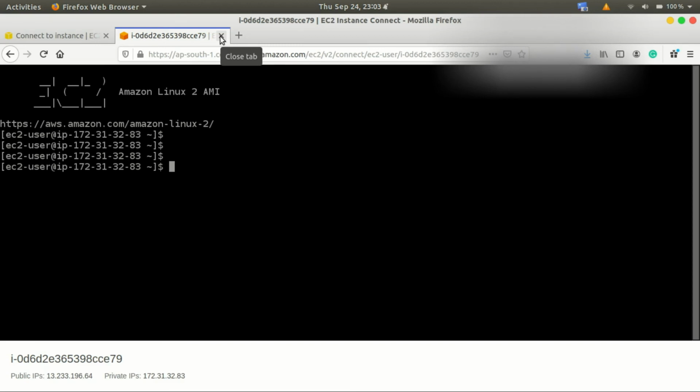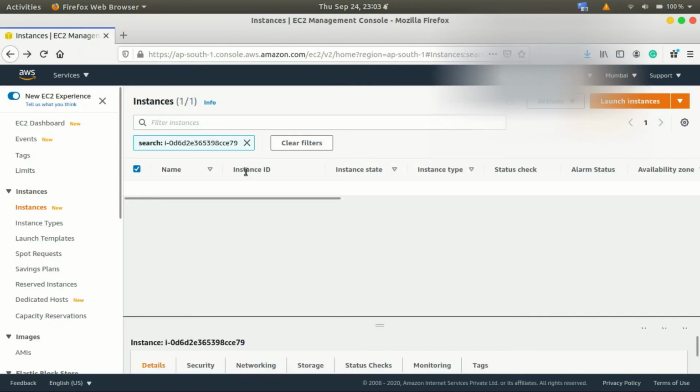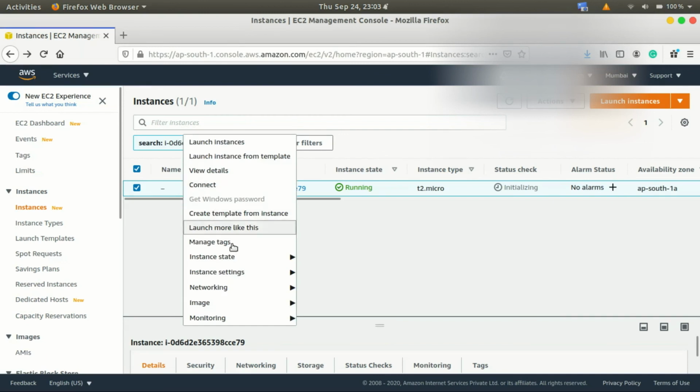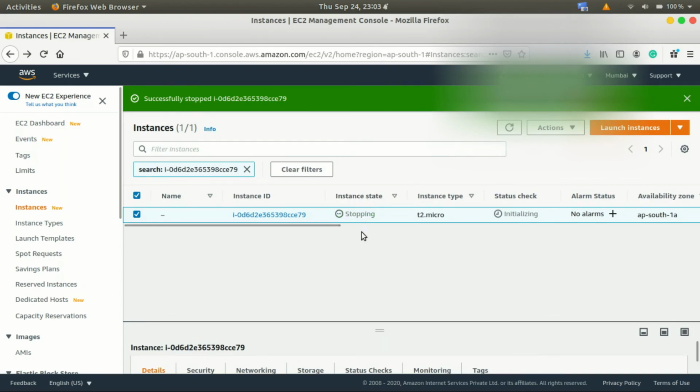To stop the instance, you just need to go to the EC2 dashboard. Just select it, right click, instance state, stop instance. It will give you a warning whether you want to stop it or not. Just click stop. You will see the status will be stopped in some time. So it's stopped now.